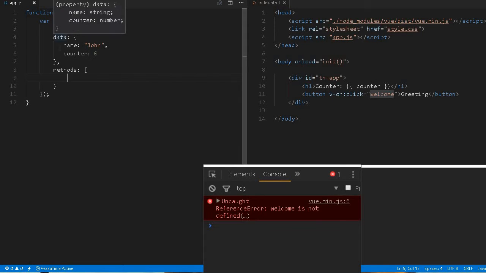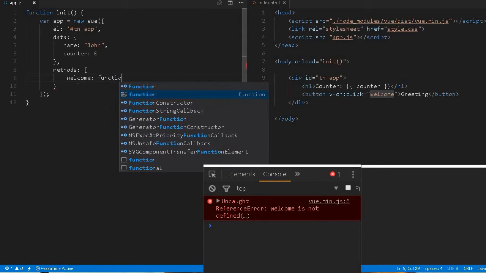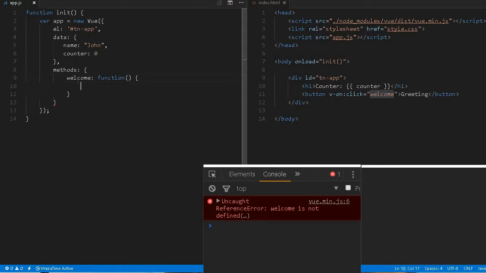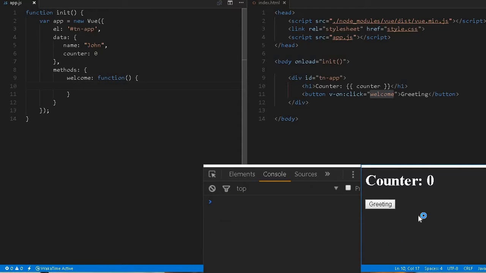Like data, this methods option has properties. Inside this property it will take an object. Here we can define our own functions, and we can create several kinds of functions. Let me reload. If I click over here, nothing will happen because we have not written anything.